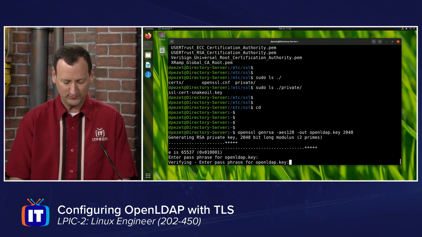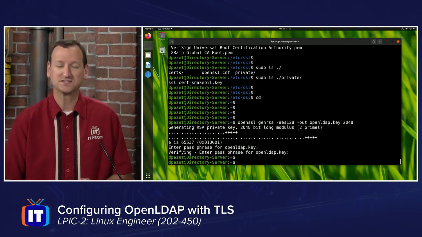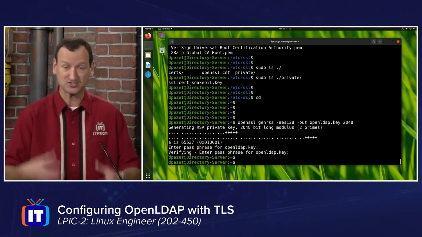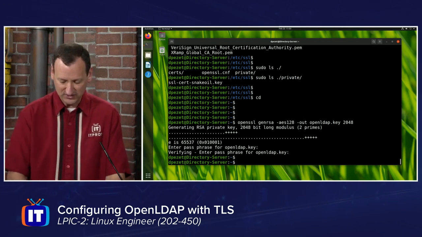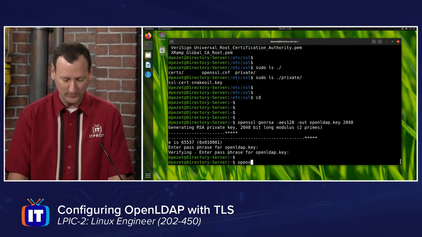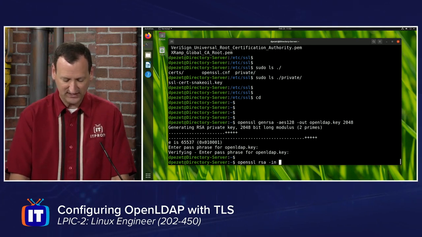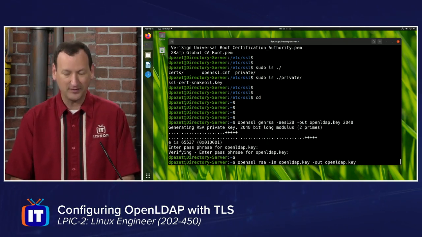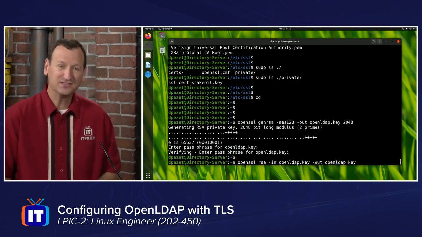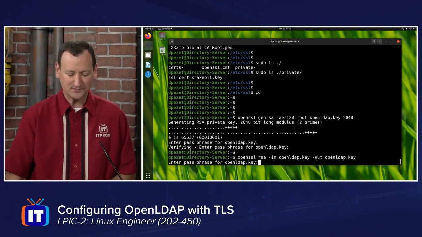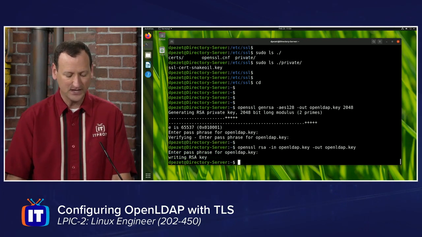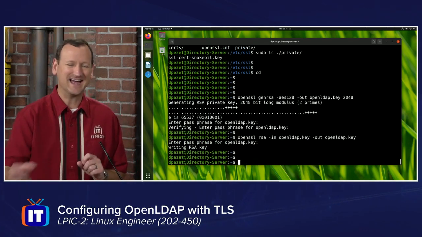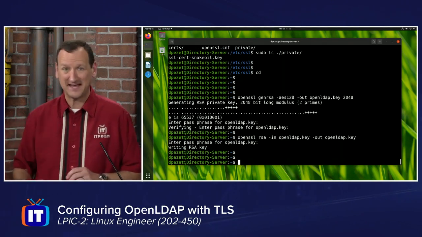That's a problem because I don't want a password on this. Otherwise, a service won't be able to use it. If a service tries to load it, it can't provide the password. So I'm going to strip that password out by running openssl rsa -in. So I'm going to load the openldap.key that we just created and then say -out. And I'm going to output to the same file. When I do this, this is an automated process. It wants a passphrase. I have to give it the current passphrase, but then it doesn't ask for a passphrase to go back on it. This strips the passphrase off it.